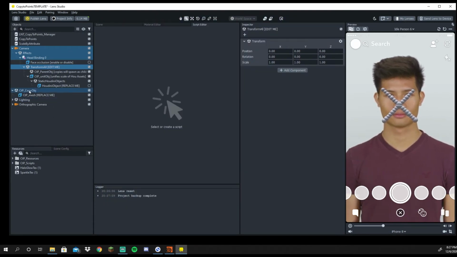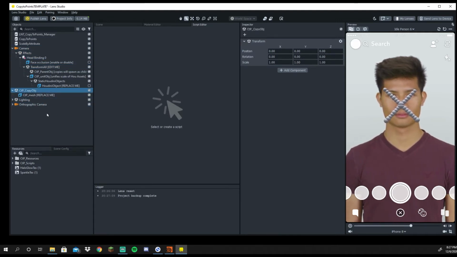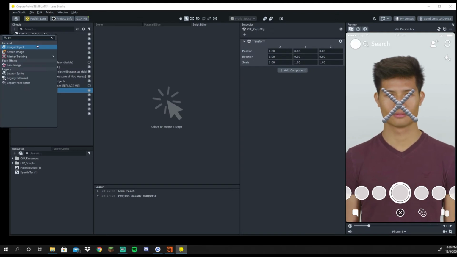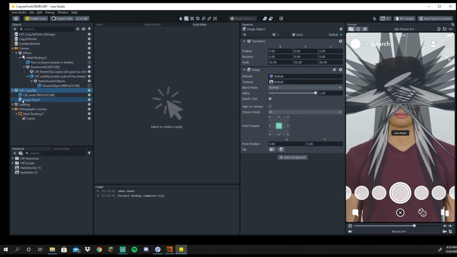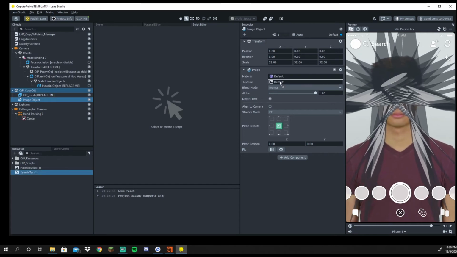The Copy to Points script will copy anything that is a child of the ctp_copy object empty object. So currently it's copying the mesh from the ctp mesh replace me. But we could technically put anything in there, not necessarily a mesh object. I'm going to add an image object now. We will replace the default image with the sparkle image by drag and dropping the sparkle texture into the texture slot of the image object.